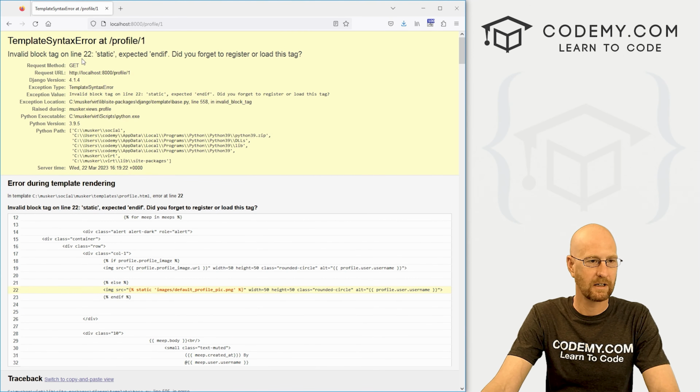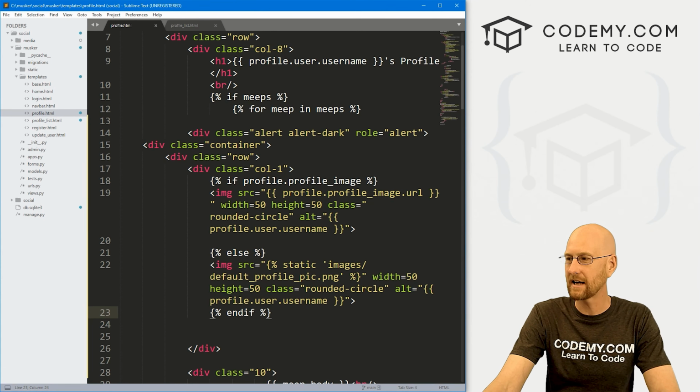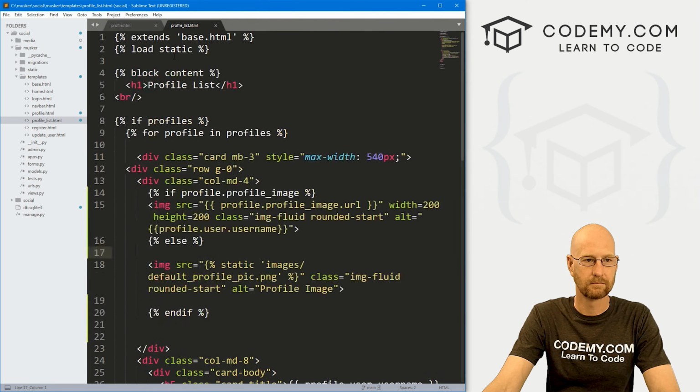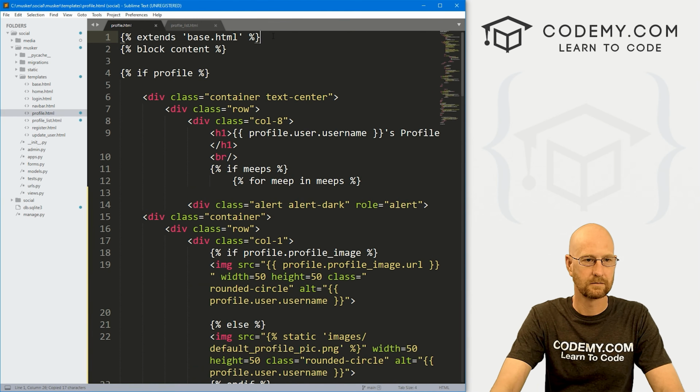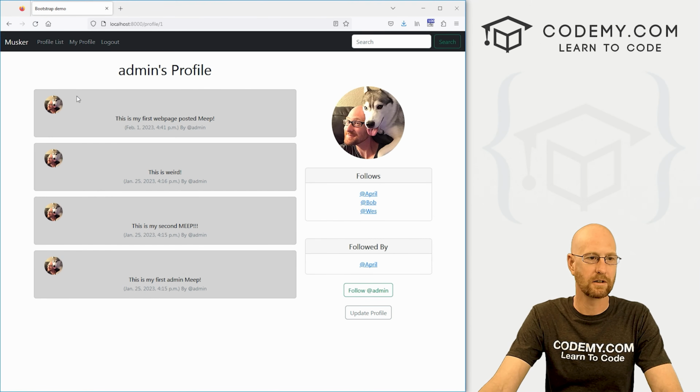And invalid tag. What did I do? Oh, static. We forgot to load our static. Always have to load static. Oh, let's just grab this guy. Come back, refresh. There we go. So, all right, that's a little wonky. It doesn't quite look right.